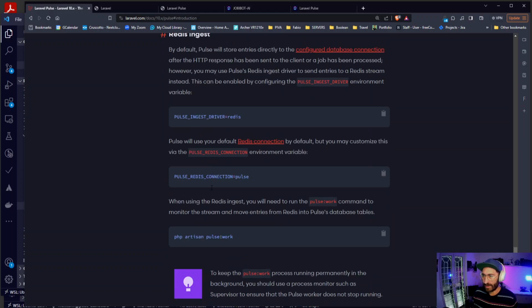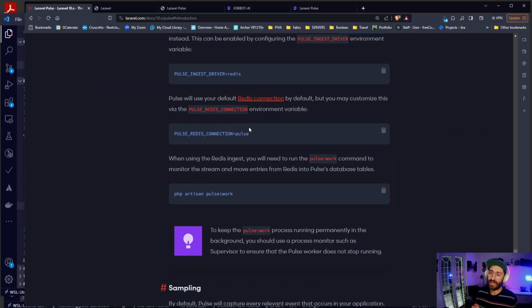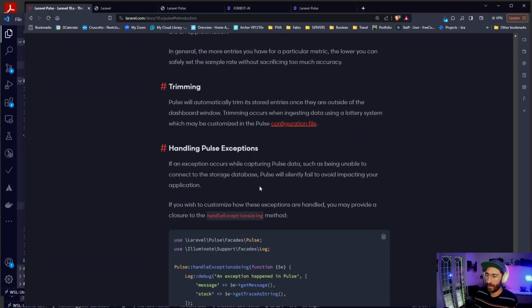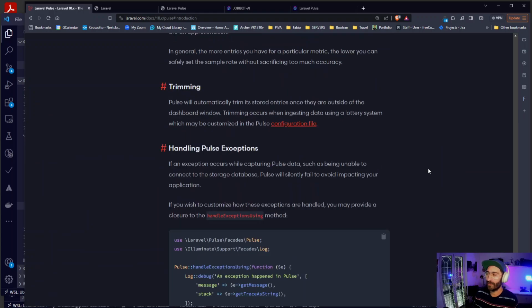And so the Redis ingest: by default, Pulse will store entries directly into the database connection after the response has been sent. But we can use the Pulse Redis ingest driver to send entries to a Redis stream. That's very cool. Most of these things probably are required at some point when the application is scaling or having more data to manage. So that's sampling, handling Pulse exceptions. Right, so okay, we are at the end of the documentation.